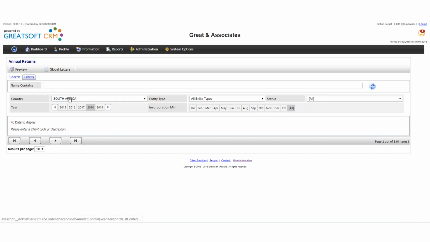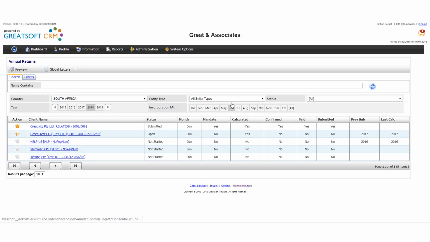I'm going to select the month that I'm looking for. So for example, if I'm looking for the June annual returns, I simply click on the month, and again we have the star system, which gives us a very clear idea of which ones have been submitted and which ones have not yet been submitted or have been started.